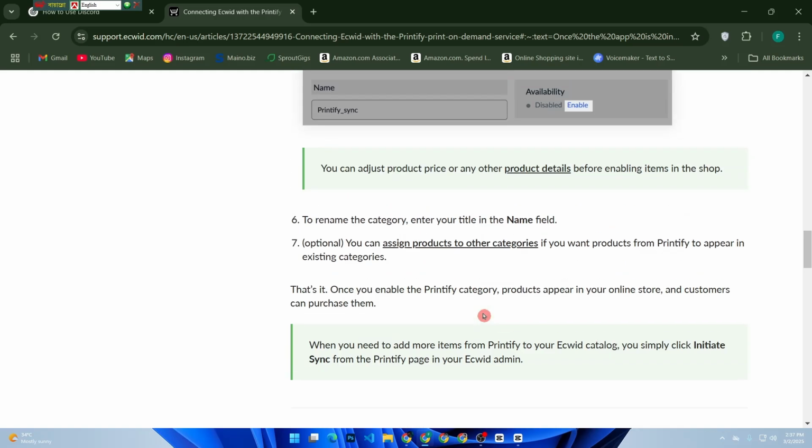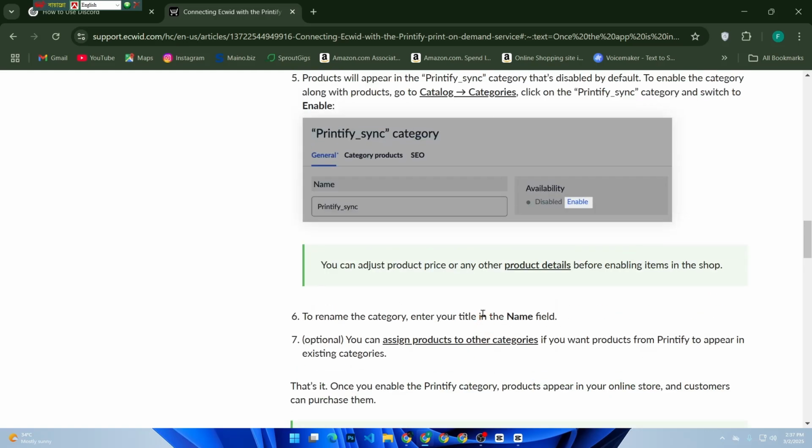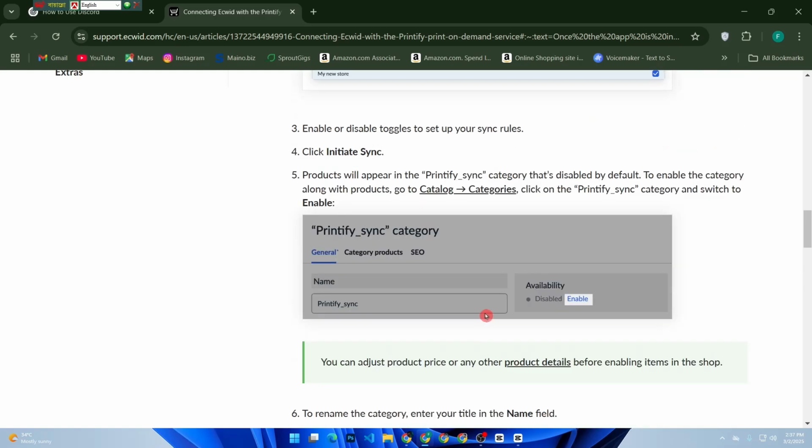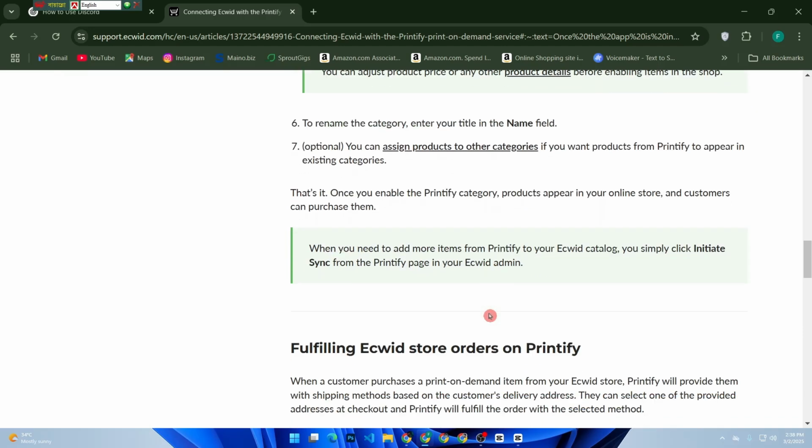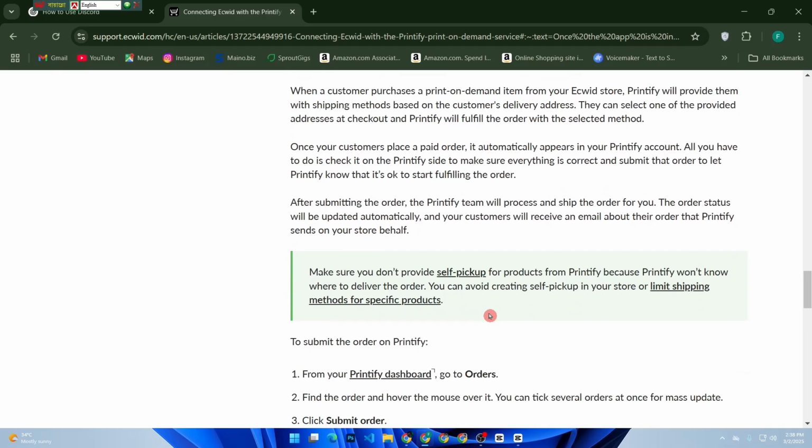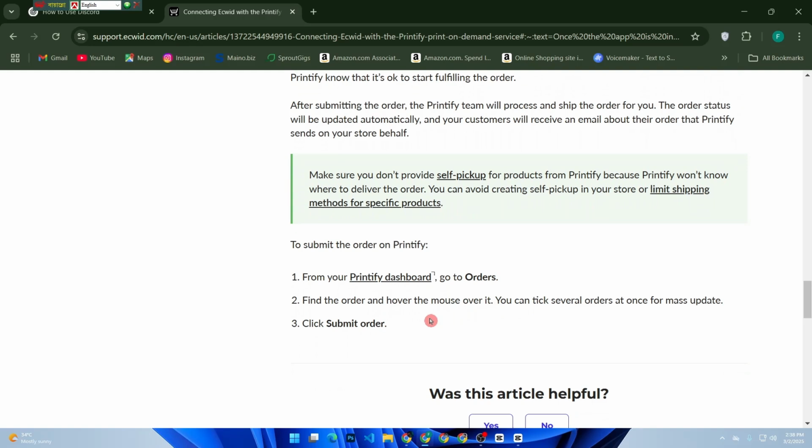When a customer places an order, Printify handles fulfillment and shipping automatically. Just check your Printify dashboard orders and click Submit Order to confirm.